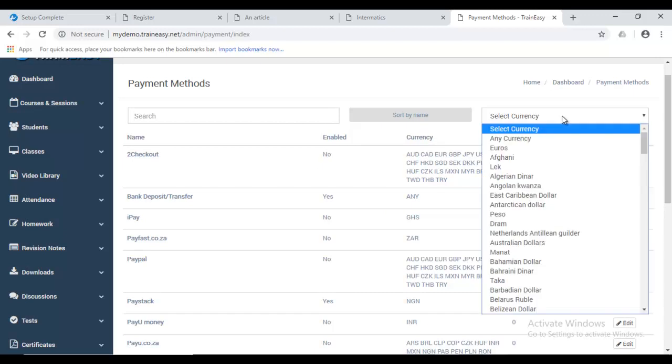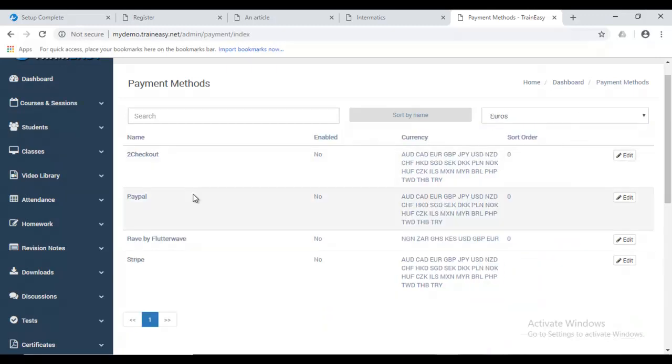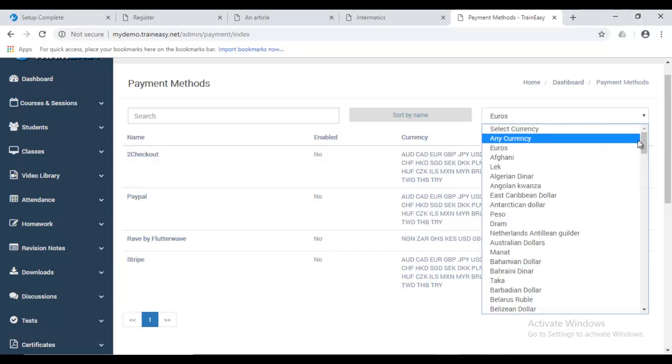Also, you can filter your payment gateways by currency. So if I want payment gateways that support Euro, for example, I'll just select it and it shows me the payment gateways that support this currency.